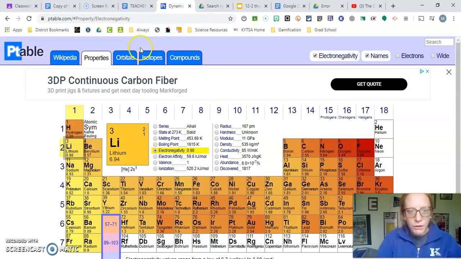Okay, so from ptable, I just went up here to properties and then I clicked on electronegativity. Electronegativity is on a scale, and we've talked about this in class a little bit. This was also one of the trends that you looked at, where you had to graph the electronegativity values as they increased going across the periodic table. So the scale for electronegativity is 0 to 4.